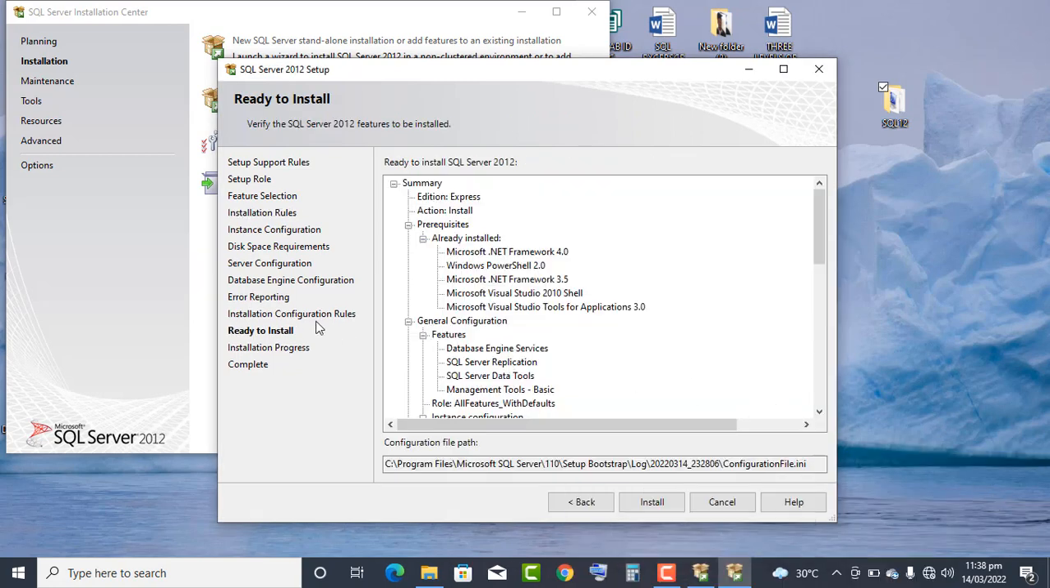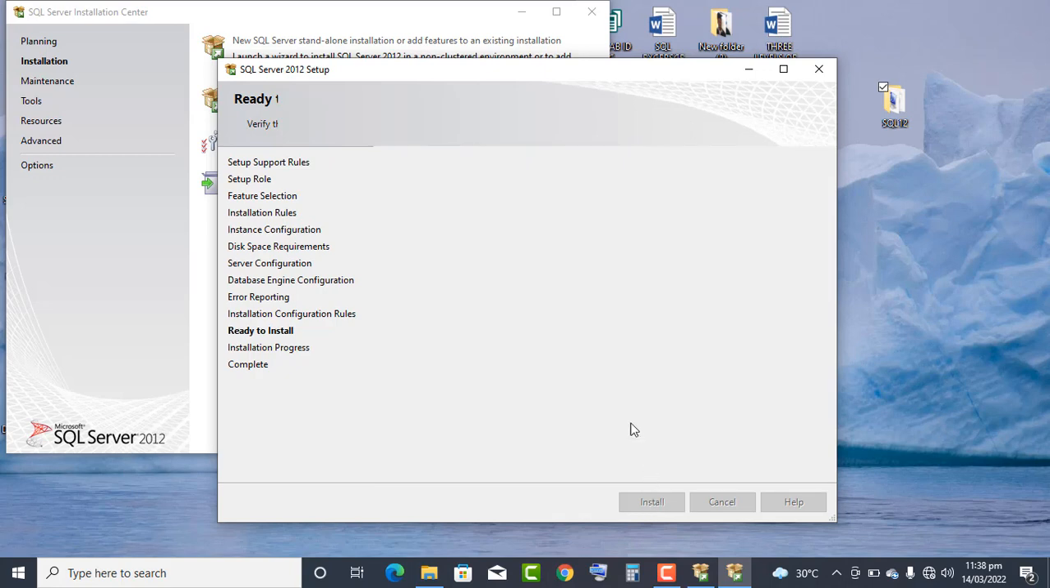Okay, now after checking the rules from here, it's showing you ready to install. We already installed .NET 3.5, 4.0, and 2.0. We have it here. Those features are already installed. So now this is the summary. Just click on install. It will not take a long time because I have more RAM and also some services are already installed.